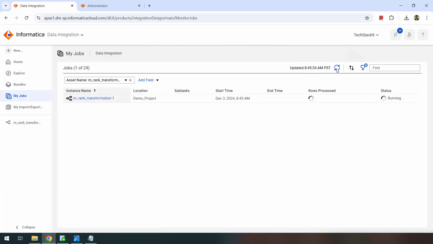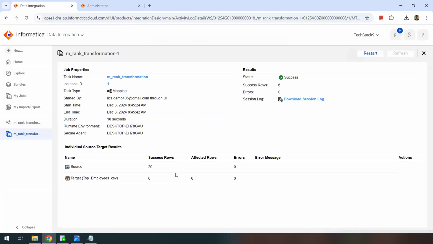Job is queued. It takes a few seconds to complete the job. Yeah, it's success. You can see the rows processed: 6, right? So we have like 20 source records, and the target records is 6. So we had like 3 departments, and we wanted top 2 employees for each department, right? So we had 6 records in the target.